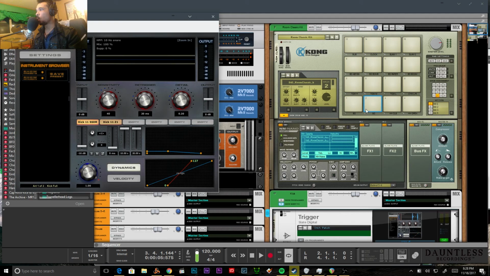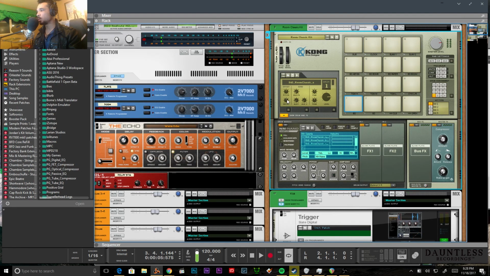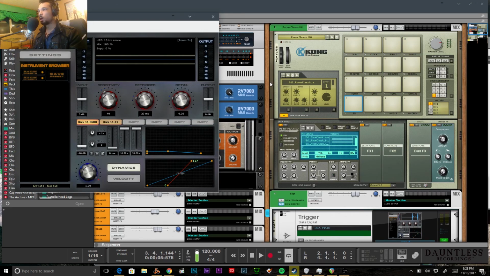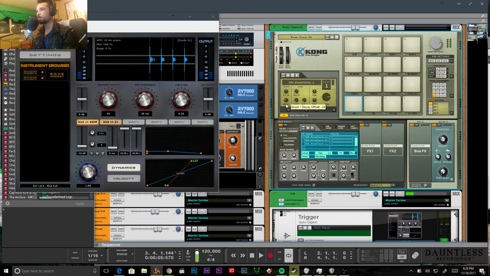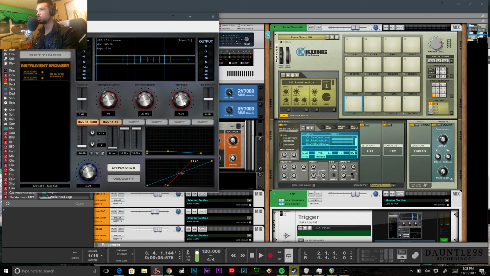So what we can do is under bass drum, I can just pull the decay. Actually, I want to keep this up and open. Pull the decay down. You notice those quiet ones aren't really getting through, so we'll have to turn the detail down.